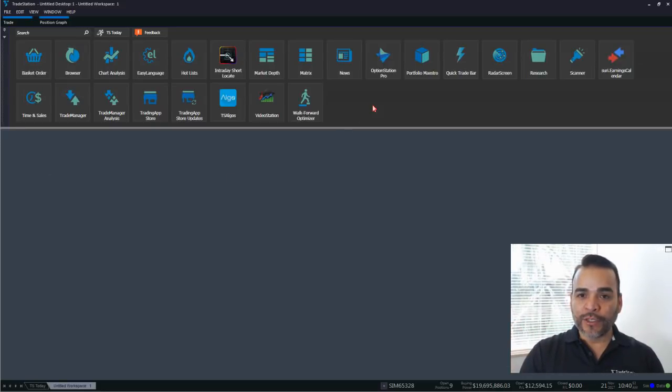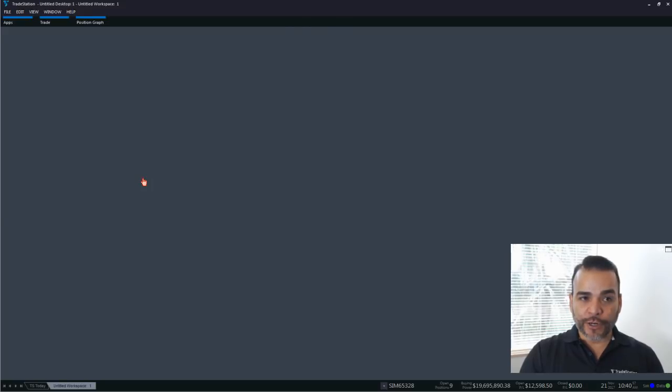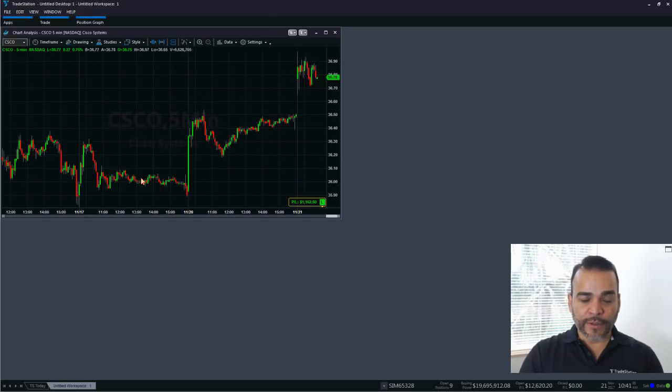And I'm going to start off with a chart analysis window. So I'm just going to click on chart analysis from this dropdown. That opens up a chart. And I can see it right here on the screen.